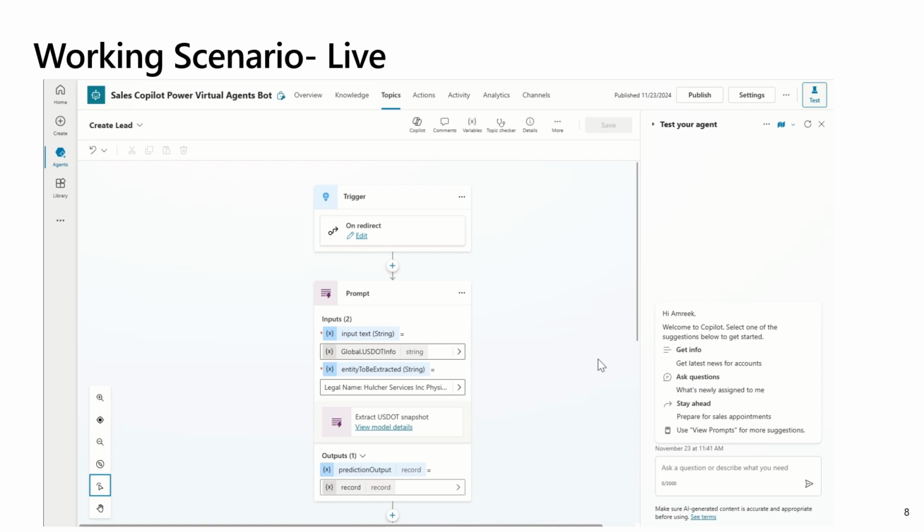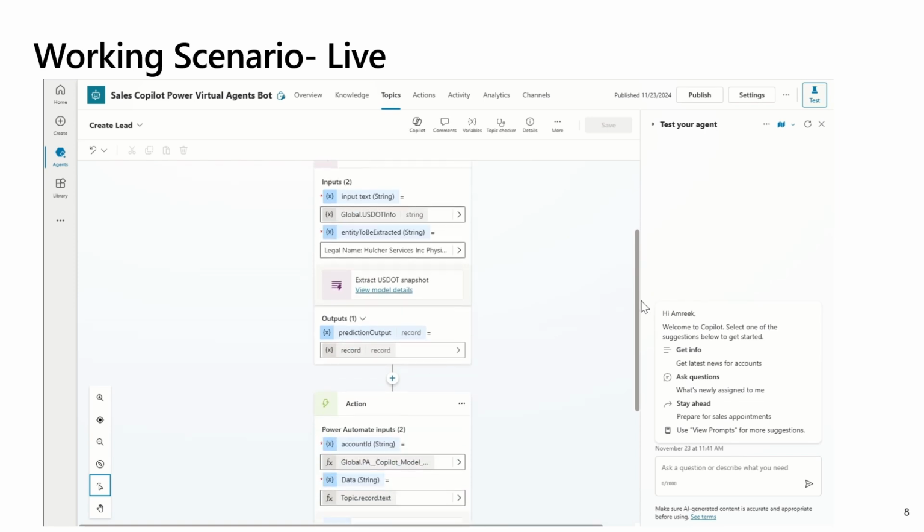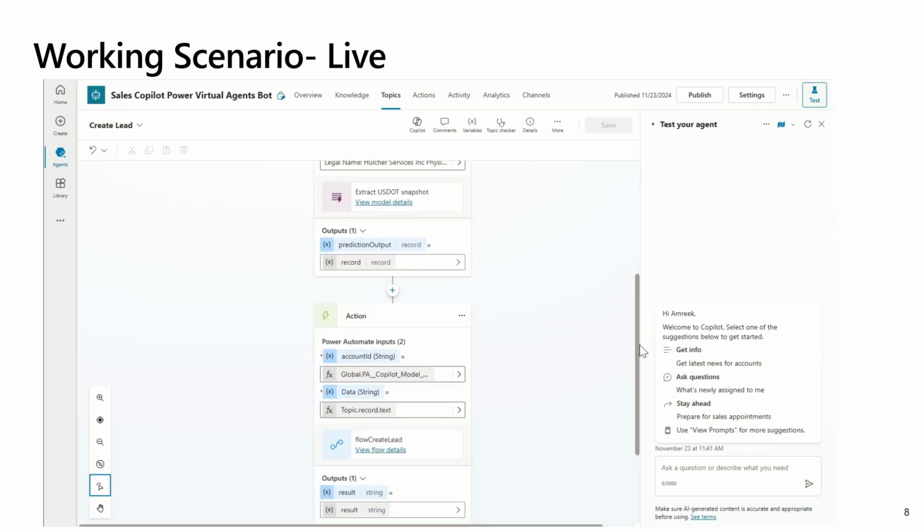And the next part is super important. Here we're calling our AI prompt. We are using an AI prompt to extract the information from the generative answer. We talk about this us.info where we're storing the generative answer. We're passing that and also passing which fields we want to extract. And then it will return us a record, which is a JSON object of all the extracted fields.